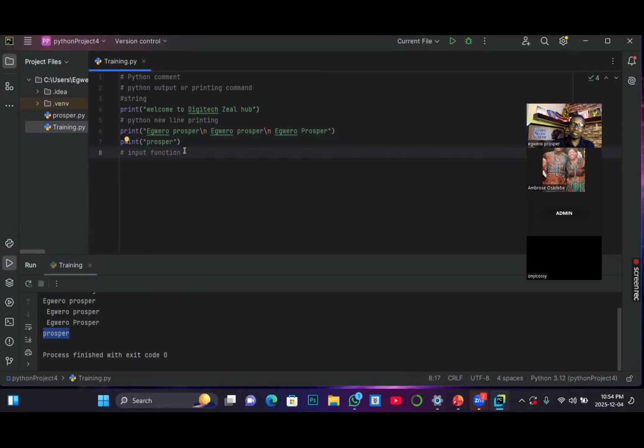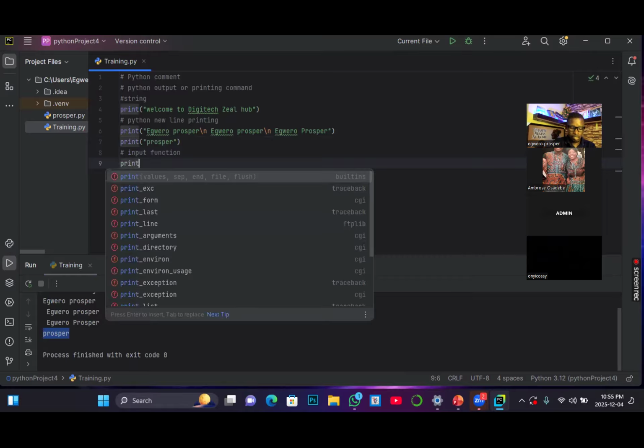As the name implies, input is a Python function that is used to collect user information and store it somewhere within the program, such as in a variable. So for example, instead of me writing Prosper, I want to use input to collect it from the user. So I will now simply say print. I will say print.